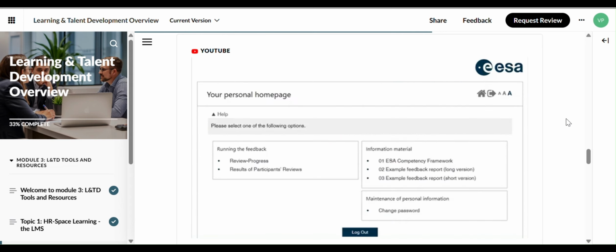Here is how your personal homepage looks. Running the feedback includes Review Progress, which will give you an insight into responses, and Results of Participants' Reviews, which will allow you to access the individual short reports. The information material will provide you with various information material, like examples of the different report versions or background information on the 360-degree feedback. The maintenance of personal information is where you can change your own password.